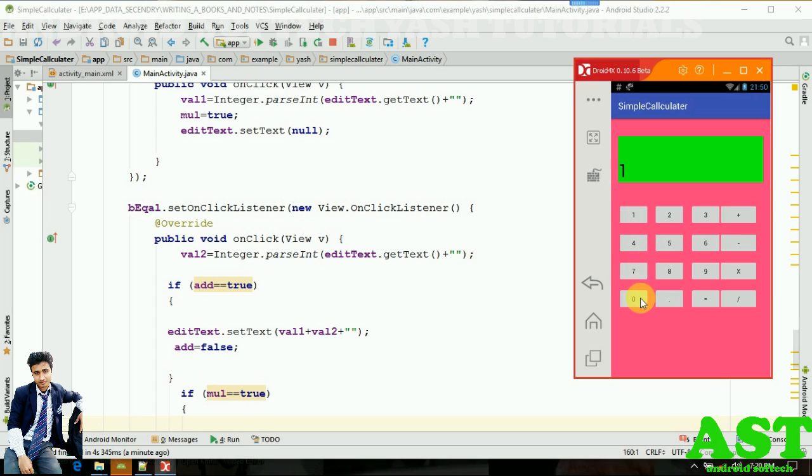Let's check whether this app is working or not. Let me enter 10 plus, then enter the second value 10, and click the equal button. Now 10 plus 10 is equal to 20. You're watching that the result is fine, and now we will use the minus operator. So 10 minus 8 is equal to 2. Our minus button is also working successfully.